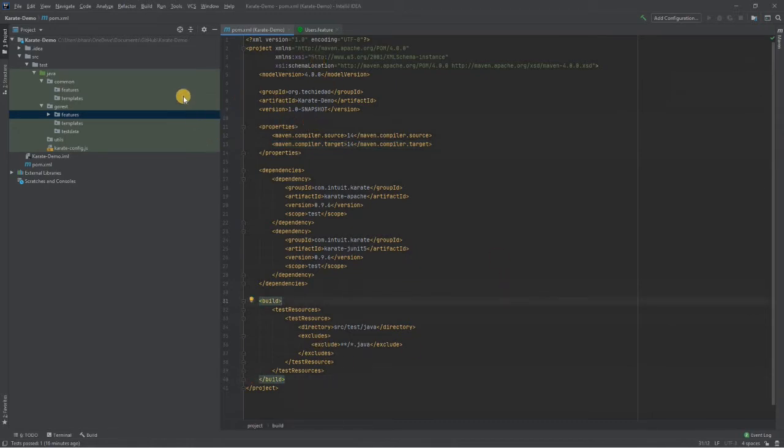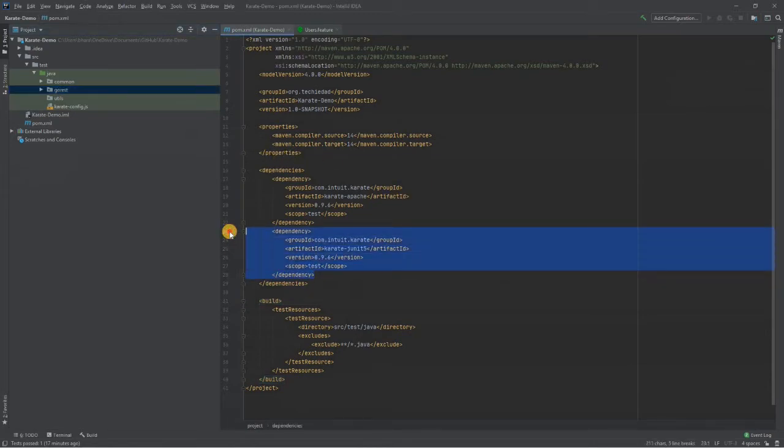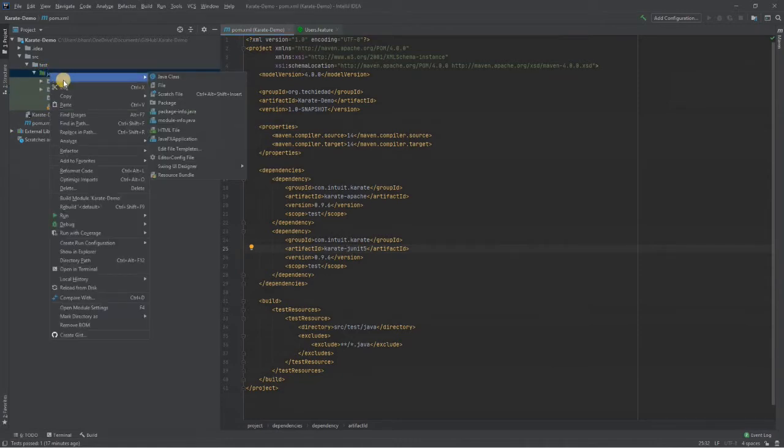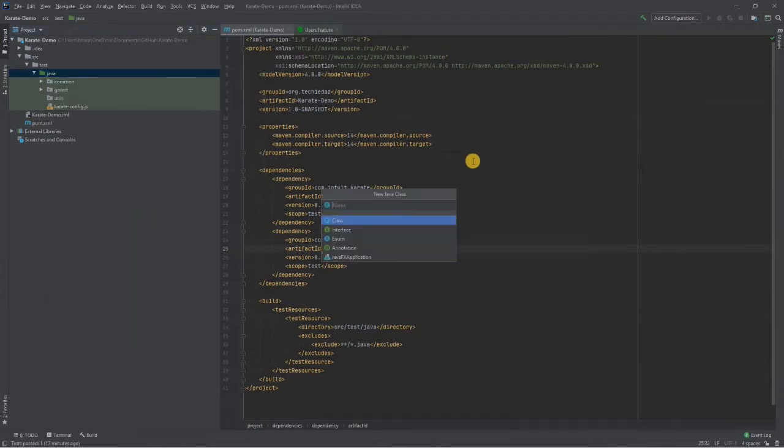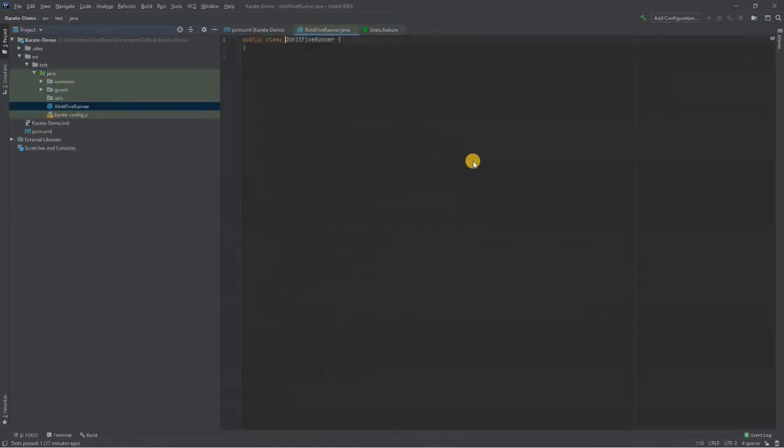Let's create our first test runner. In order to create our first test runner, we need a JUnit or TestNG. But we see that the basic dependency for Karate DSL is Karate JUnit 5. We have JUnit 5 already as part of our dependencies. We can use this JUnit 5 to create our first test runner. Let's right click over Java, new Java class, JUnit 5 runner.